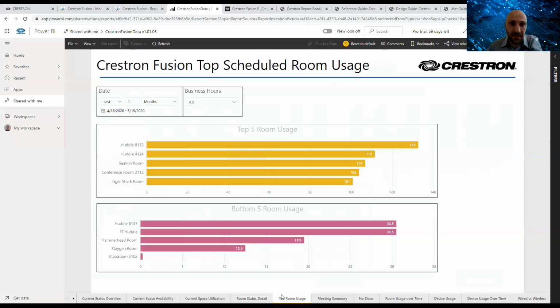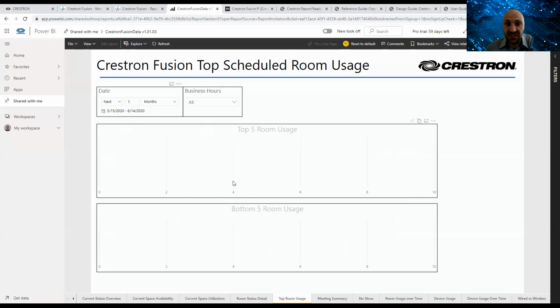Here we come to the more historical views that we have here. So the top scheduled room usage, so the most popular rooms and the least popular rooms. You'll see that for the historical views, we do have a date range filter here as well, and a business hours selection, which allows us to change the information that we're seeing here.